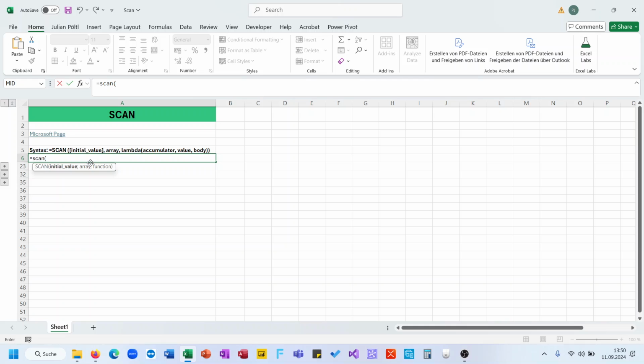If you also leave the initial value out, you also need to put there the semicolon or the comma as your delimiter, and then the array and then the lambda function. You can't do something like this. So, and let's see how the scan function is used.